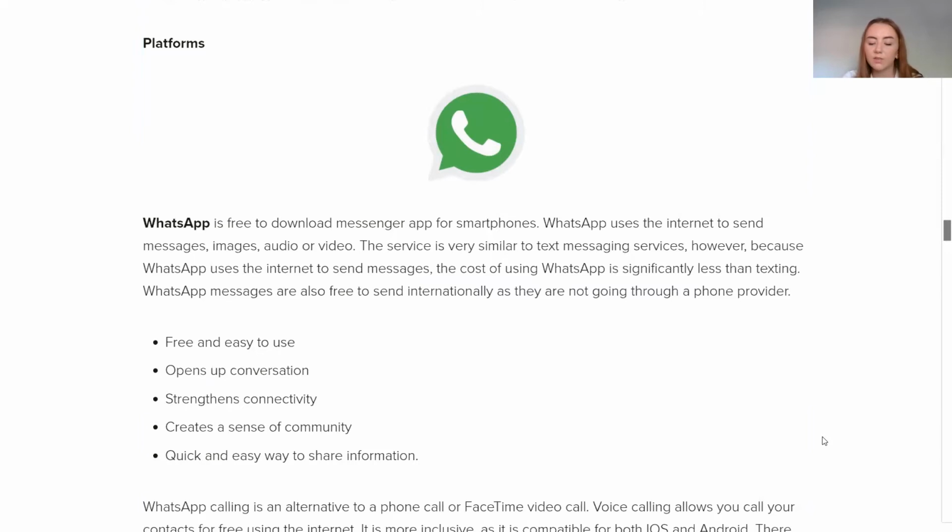The service is very similar to text messaging, but it functions without the cost and is also free to send messages internationally, which is a big plus if you're trying to keep in contact with long distance people or just share information with them without them having to pay large phone bills. So the way it does this is WhatsApp uses the internet rather than a phone provider.